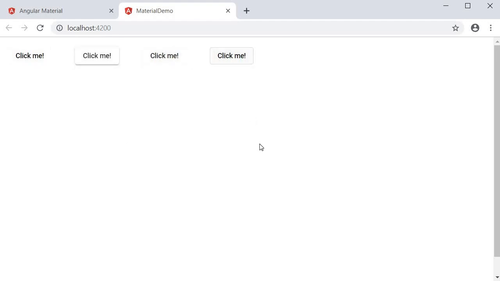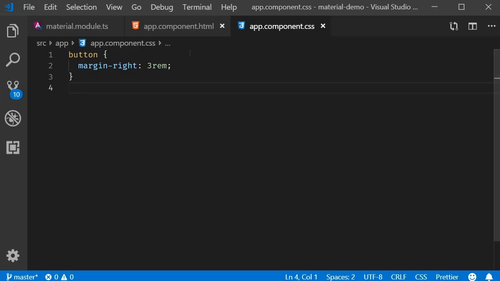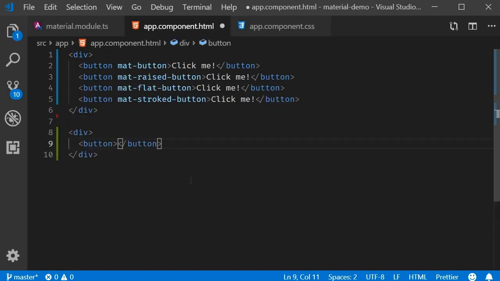and stroked. Apart from these, we also have circular buttons in Angular Material. There are again 3 variants. The first one is an icon button. The attribute is mat-icon-button.